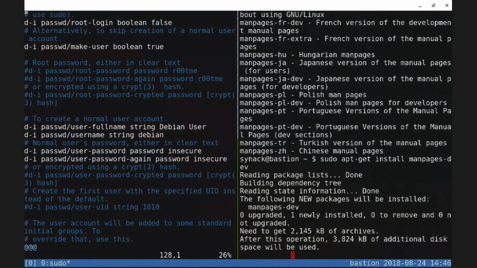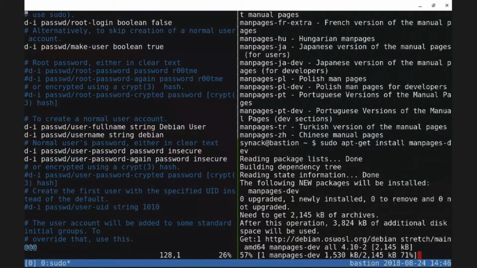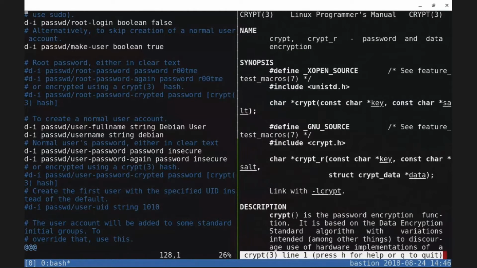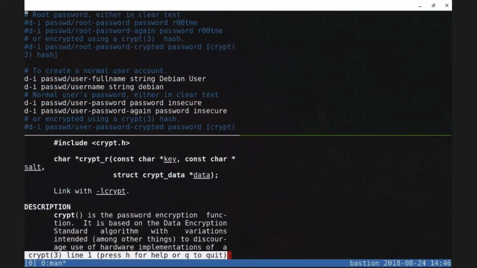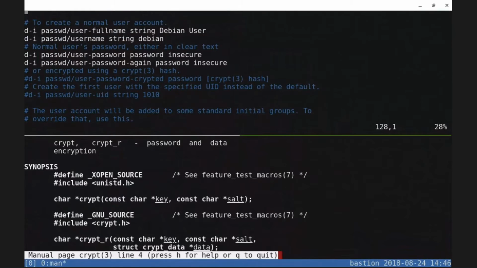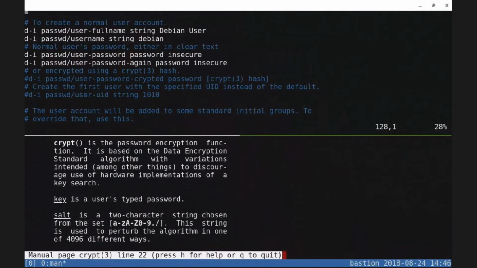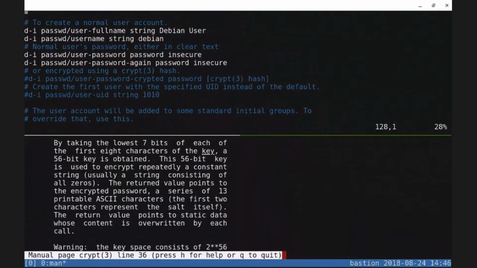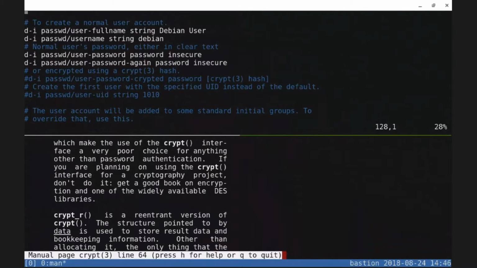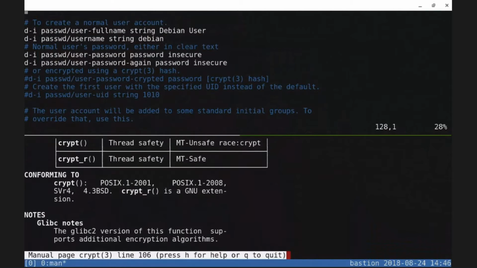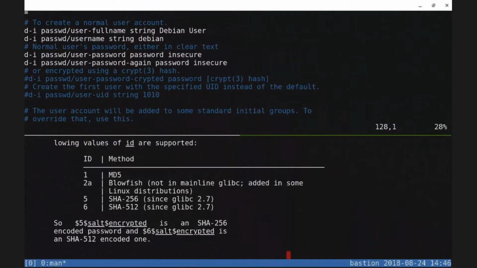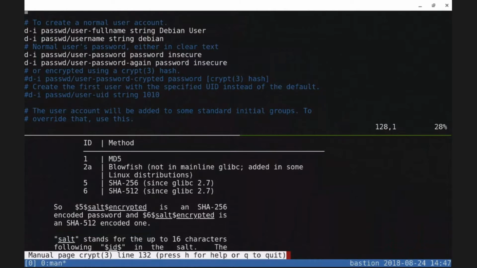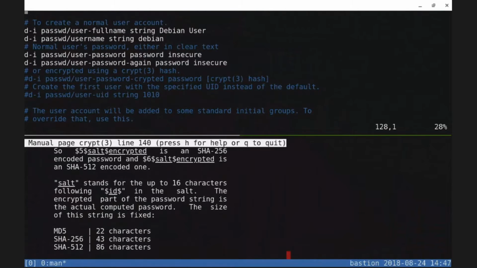No, I'm just like, where's the man page for crypt? That's something I would expect to be on the system, but maybe it's in man pages dev, and it is. Okay, so this will take a nice hash, I guess. Wait, DES, we don't want DES. Yeah, ID, salt, encrypted. So SHA-512 with a salt or blowfish might be nice.